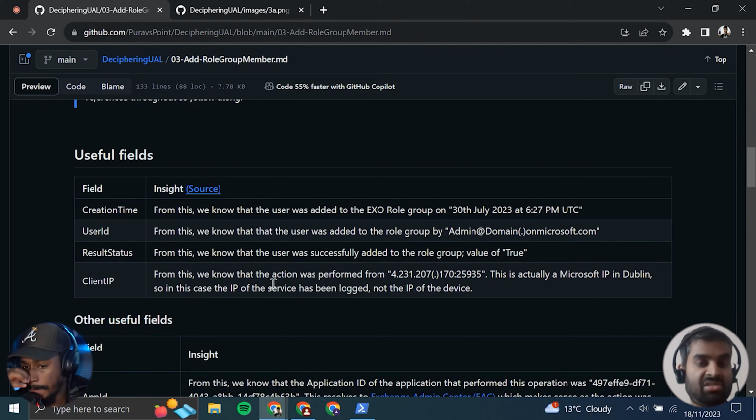An IP address, so I touched on this earlier. The IP address here, 4.231. This value here is actually a Microsoft IP in Dublin. So in this case, what we can see is the IP of the service, i.e. the actual server that performed this change, not the IP of the device, right? In future operations, we will see the client IP as being the device IP, which I've redacted obviously for sensitivity purposes.